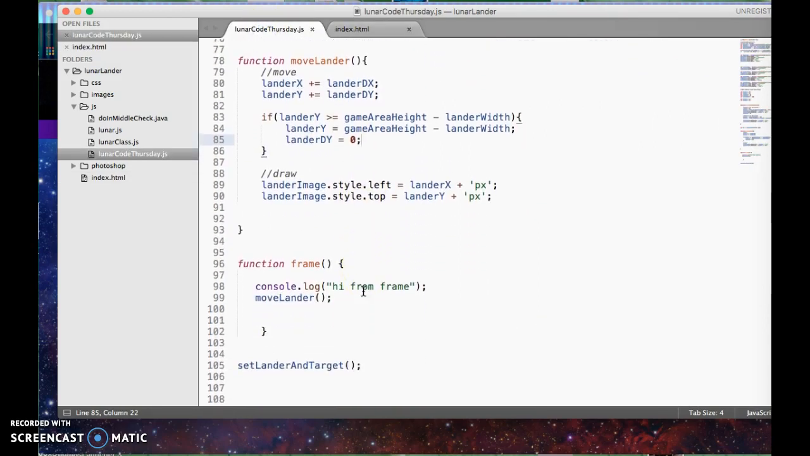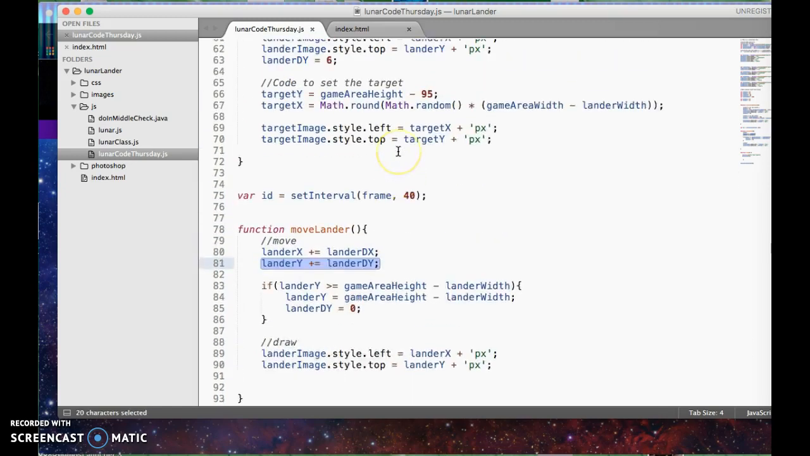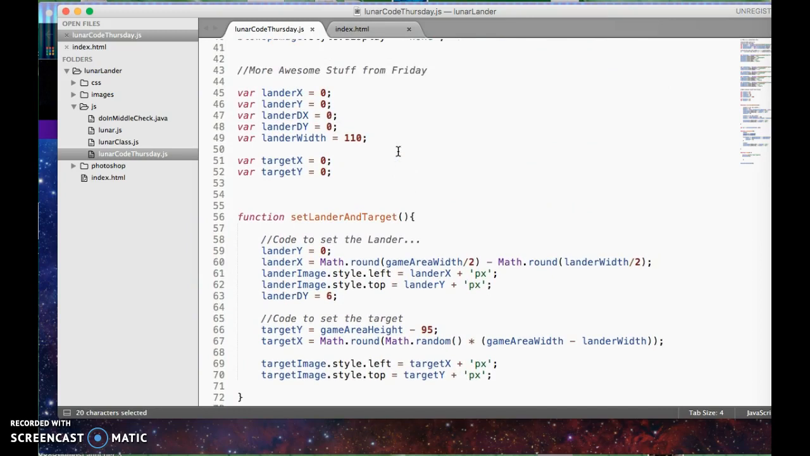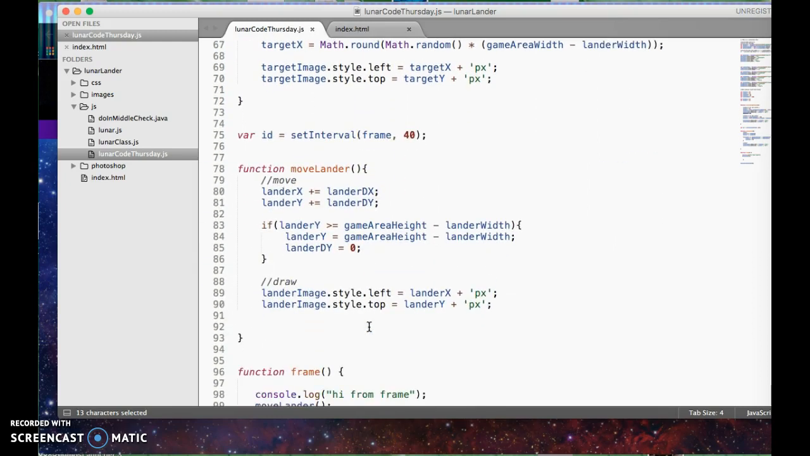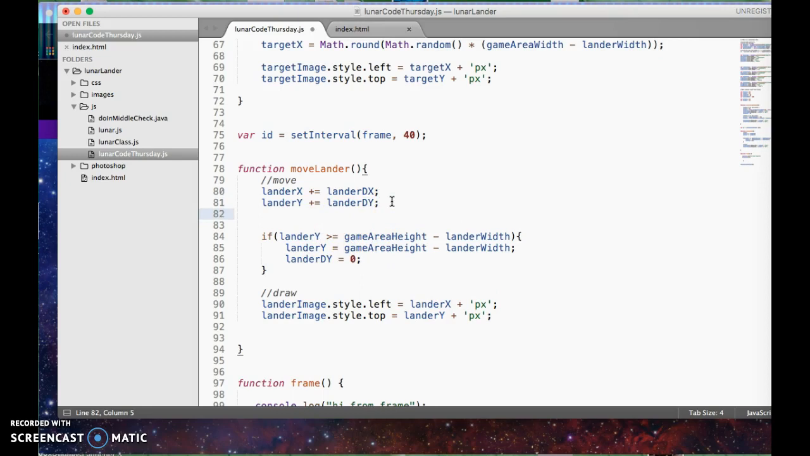We have the code right here for lunar lander, and what it does is it moves. We move it by dy, and the dy right here is 6. Now, gravity sort of accelerates things. So let's see what it looks like if we just go to lander dy and add something to it.